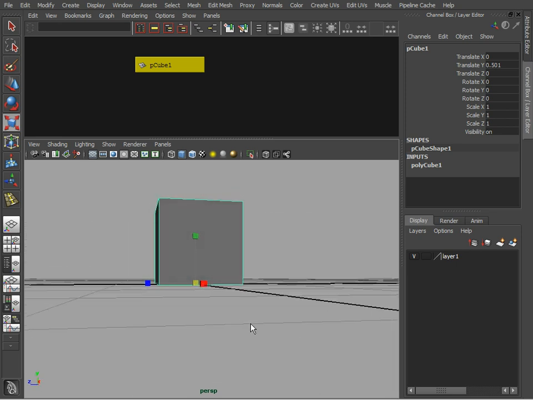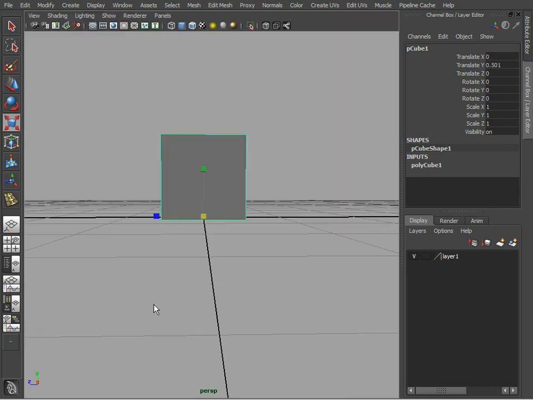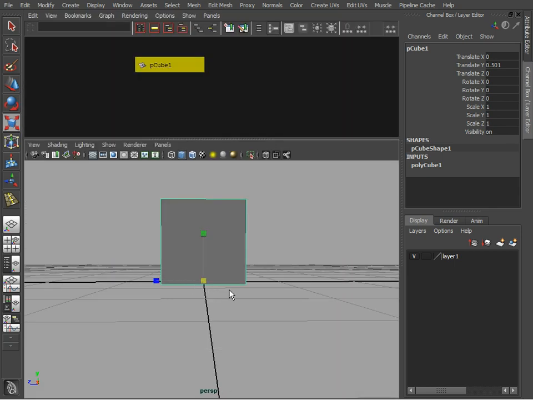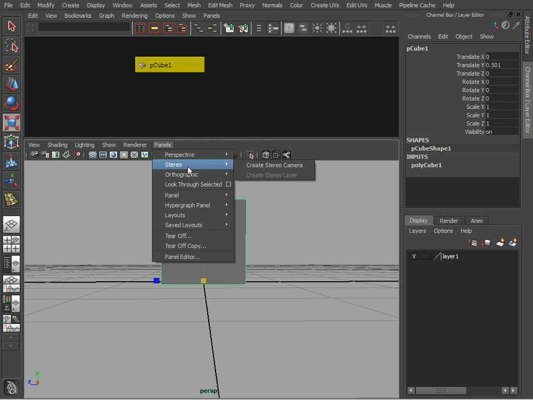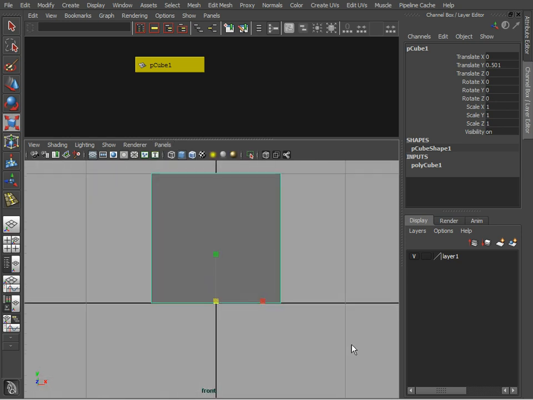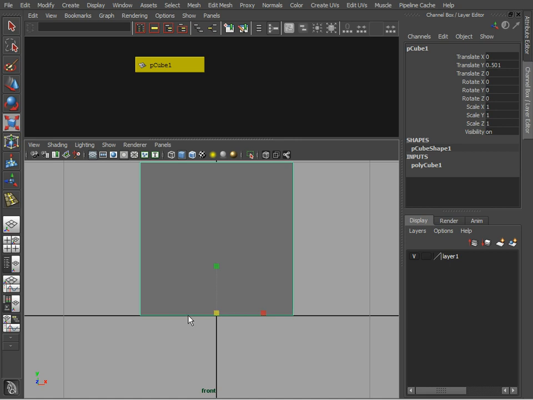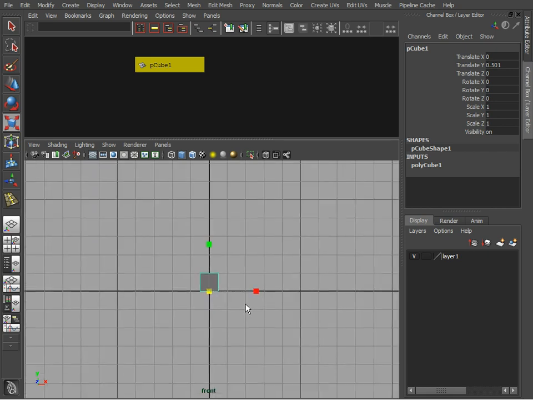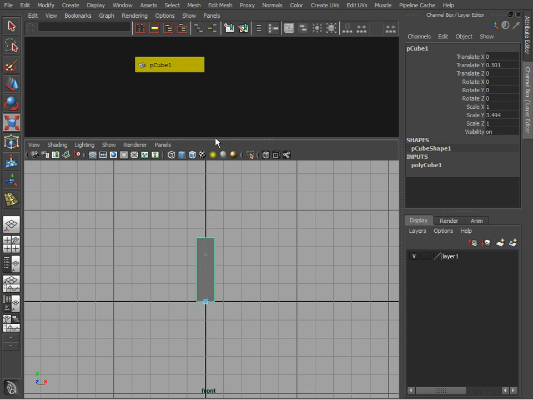Release the D key, and let me change this quickly to, let's say, orthographic front. There we go. Releasing the D key will go back to the regular move or whatever your current tool is. Right now we are in scale. So now you can scale from the bottom of this cube, or rotate from the bottom of this cube.